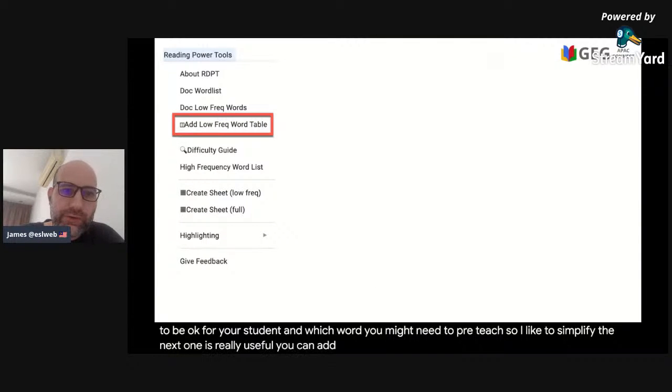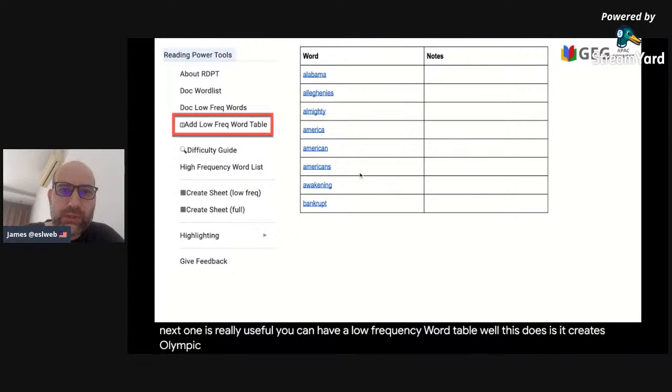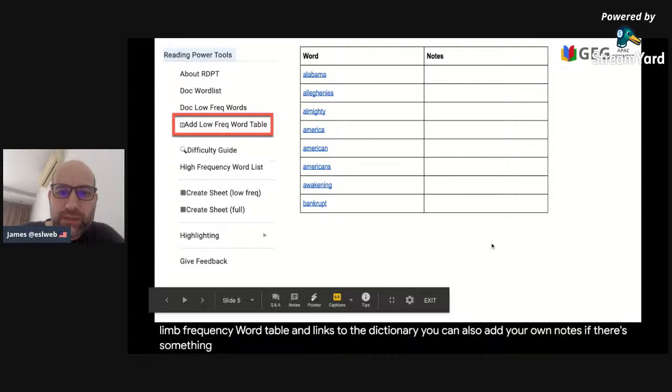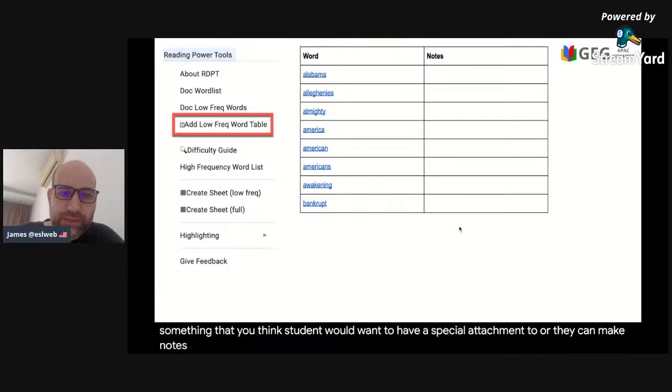The next one is really useful. You can add a low frequency word table. What this does is create a low frequency word table and links to the dictionary. You can also add your own notes if there's something that you think students would want to have a special attachment to, or they can make notes so that it improves their understanding.